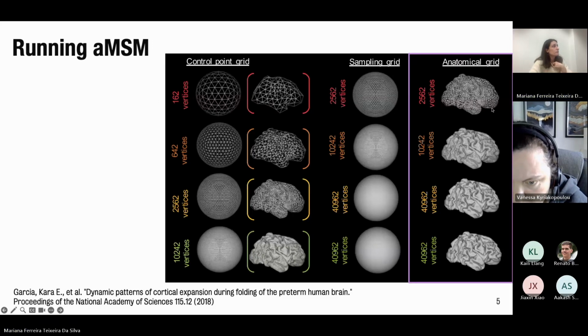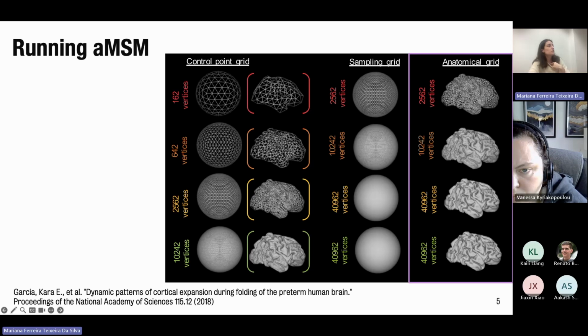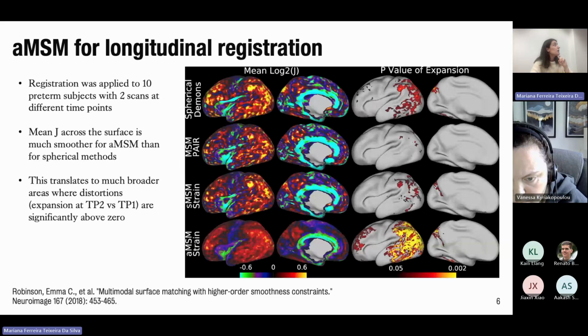The difference here again is just the anatomical grid. We also need to define how many vertices we want for the anatomical grid. In this case, I just show an example where it's the same as the sampling grid, and these are just examples of how it looks at each step of the registration.